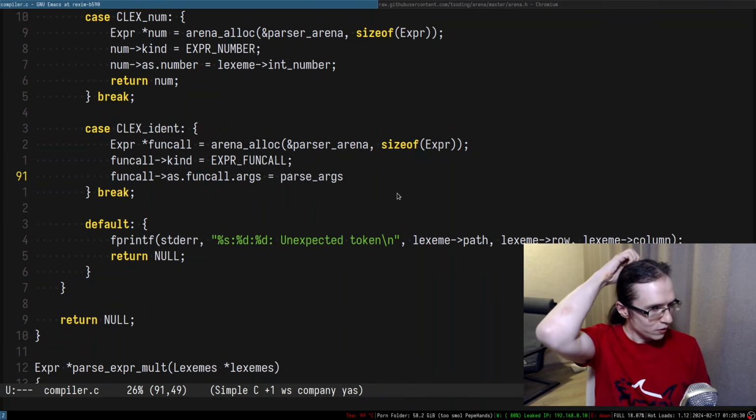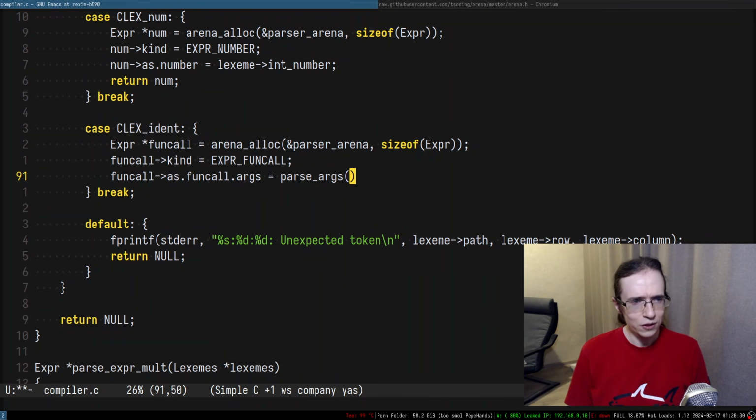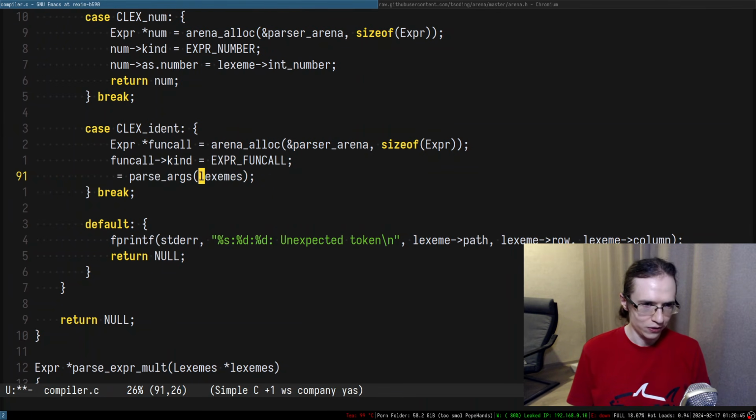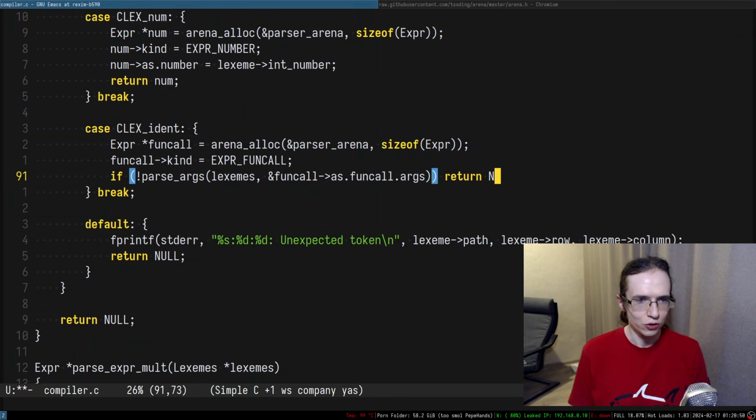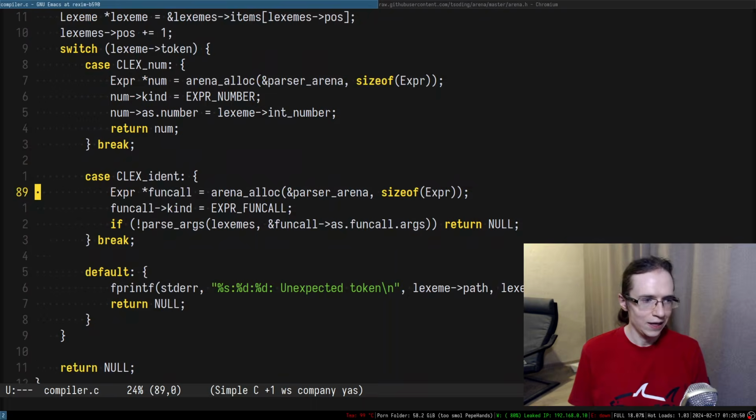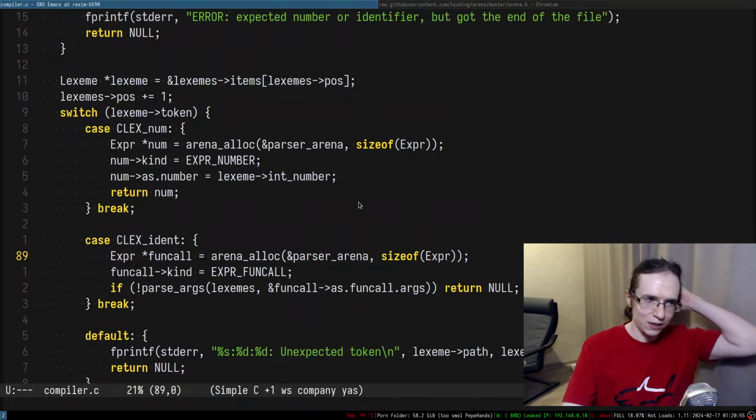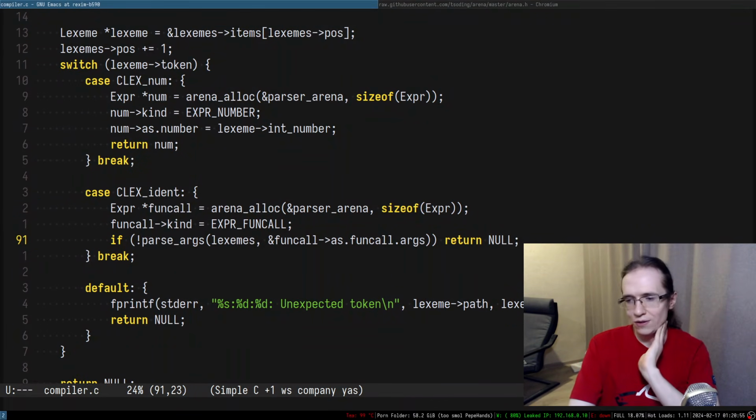So parse args. So parsing the args for the lexems, and, well, I mean, yeah, we're gonna be appending the args in here, so it would be nice to actually take it by the pointer. Take it by the pointer. If it's not equal, just return null, and that's about it. So this is probably the last thing that we'll have to implement, parse arguments.